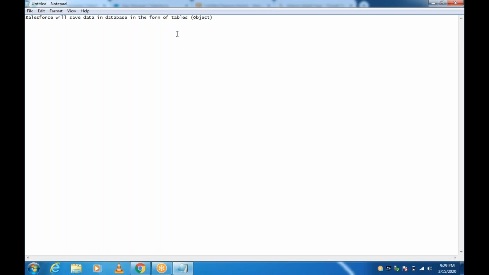Okay, an object is nothing but a table in a database. In Salesforce, if they say object, that means a table. The table is nothing but what stores data in a database. And remember, we should not bother about which kind of database Salesforce is using.